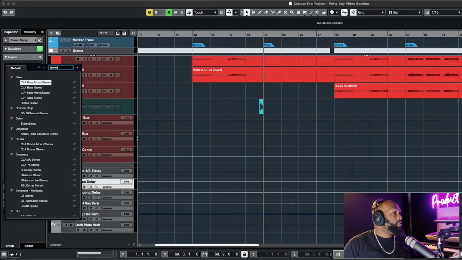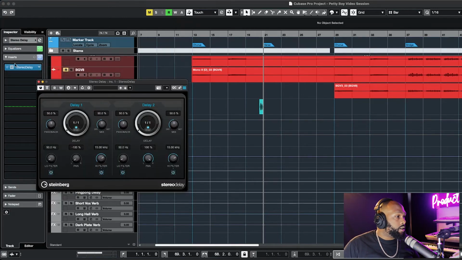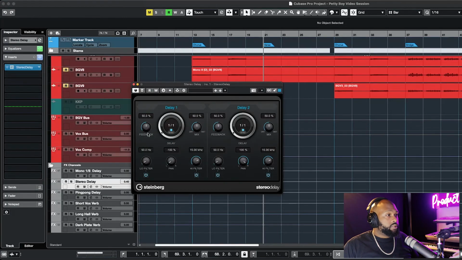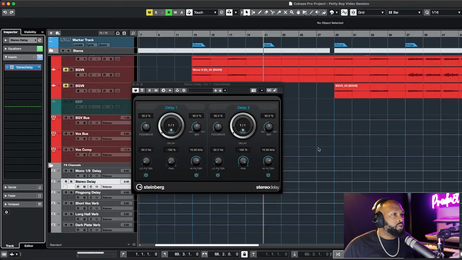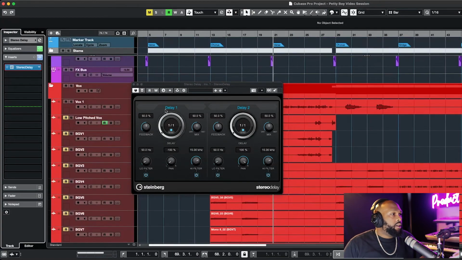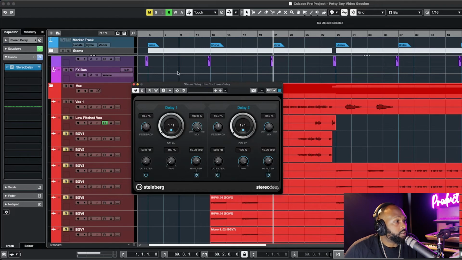Stereo delay by Steinberg. Here we go. So with the stereo delay, what we want to do is get a little bit of width in our vocals. So what I'm going to do is hit play. I want to change some of these parameters to make it sound better. I try to do the left ear different than the right ear, because if it's stereo, then why not play with the stereo field and give you some interesting sound.